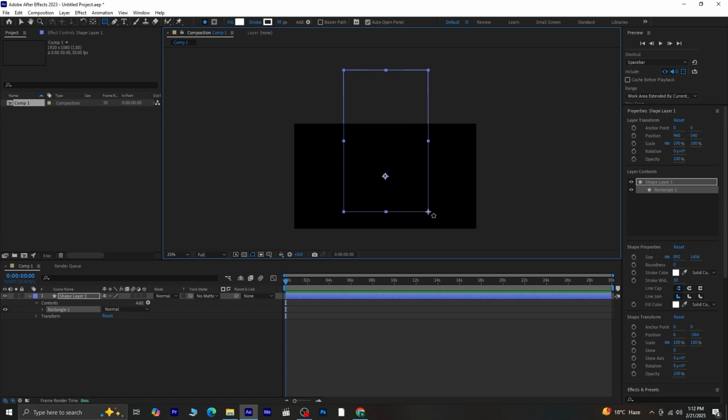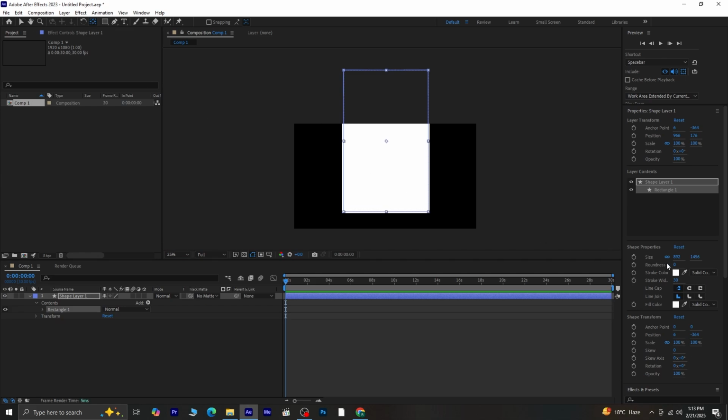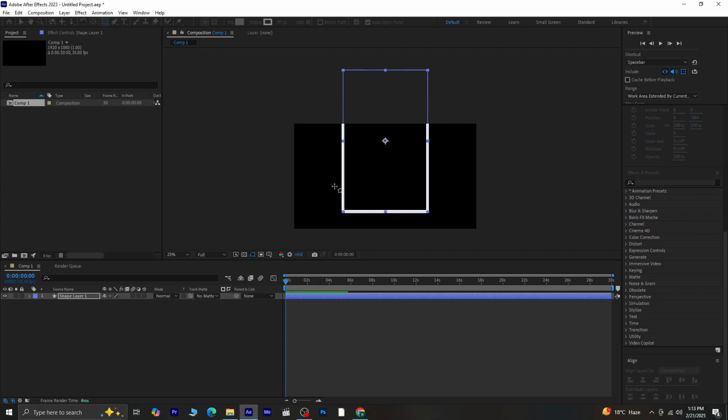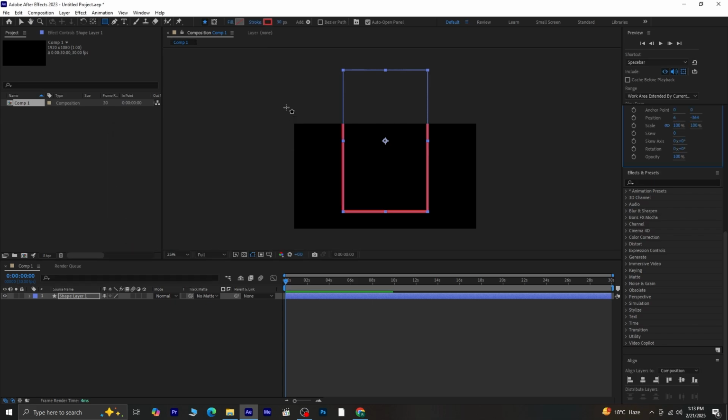To move the anchor point to the center of the shape, press Ctrl and double-click on the anchor point tool. Let's align it properly. For this shape, we only need strokes, so let's remove the fill. Click on the fill option and select None. Now, choose a stroke color. Let's go with a reddish shade. Adjust the stroke size and tweak the shape if needed.